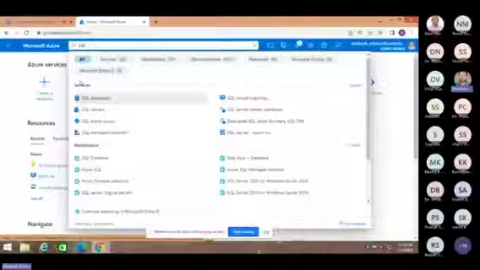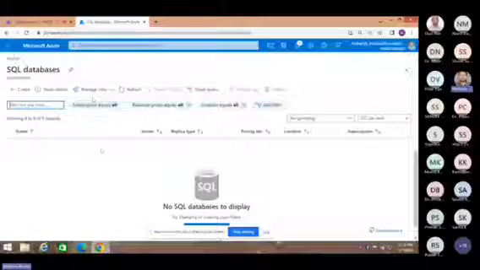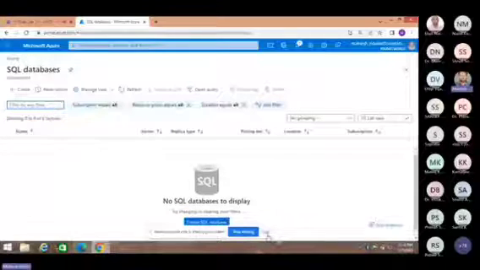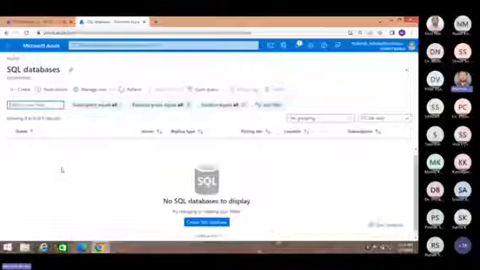Choose SQL database, and after clicking on it, you will be redirected to the dashboard of SQL database. Now, in this blank space, you can see that right now no SQL database has been created under this subscription. So it is showing blank to us.